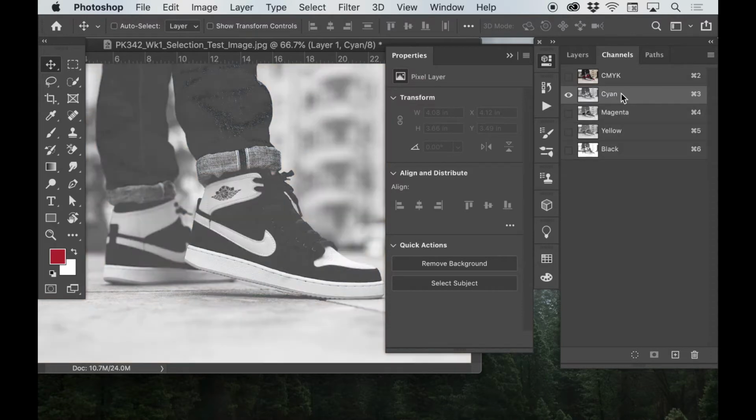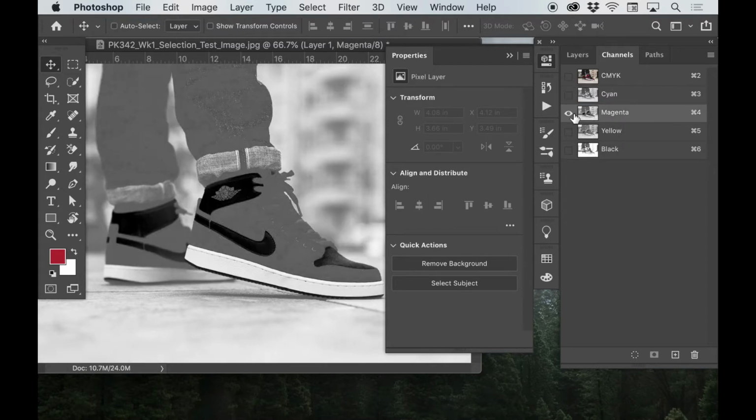So I'm going to click on cyan, and again, you can see in this red area there's very little color at all as cyan in that portion of the image. But then if I click on magenta, and again, quick keys, it actually tells you right here to cycle through them, command 4 or 5. So this is black. When it's black, that means it's 100% of the color. When it's white, that means it's 0% of the color. So there's 0% magenta in this base of the sneaker, but there's 100% magenta in this area.